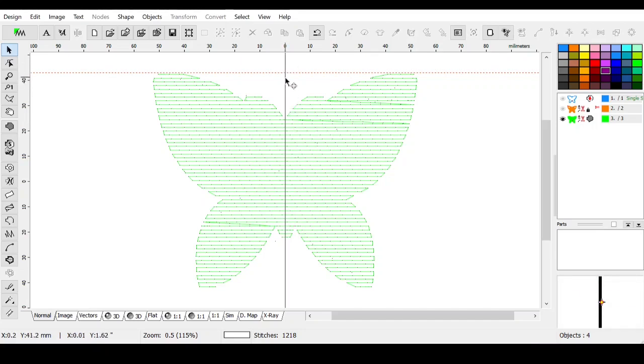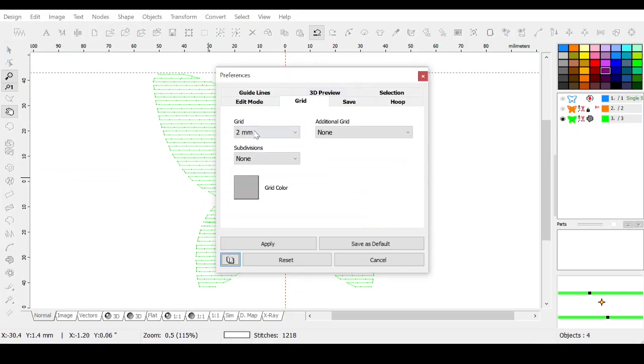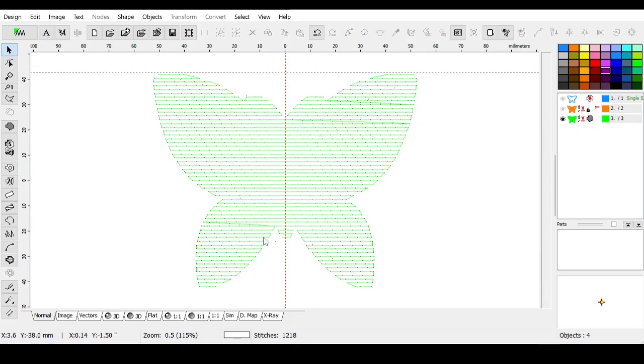The reason I'm bringing this guide in is because I want to snap my vertical node right here to a guide or grid. And since my grid is not showing, that means I have to go to Edit, Preferences, Grid, and change it to something else. I'll put subdivisions as 1, since I'm in mills, and I'll click apply. Let's see, let's zoom out.